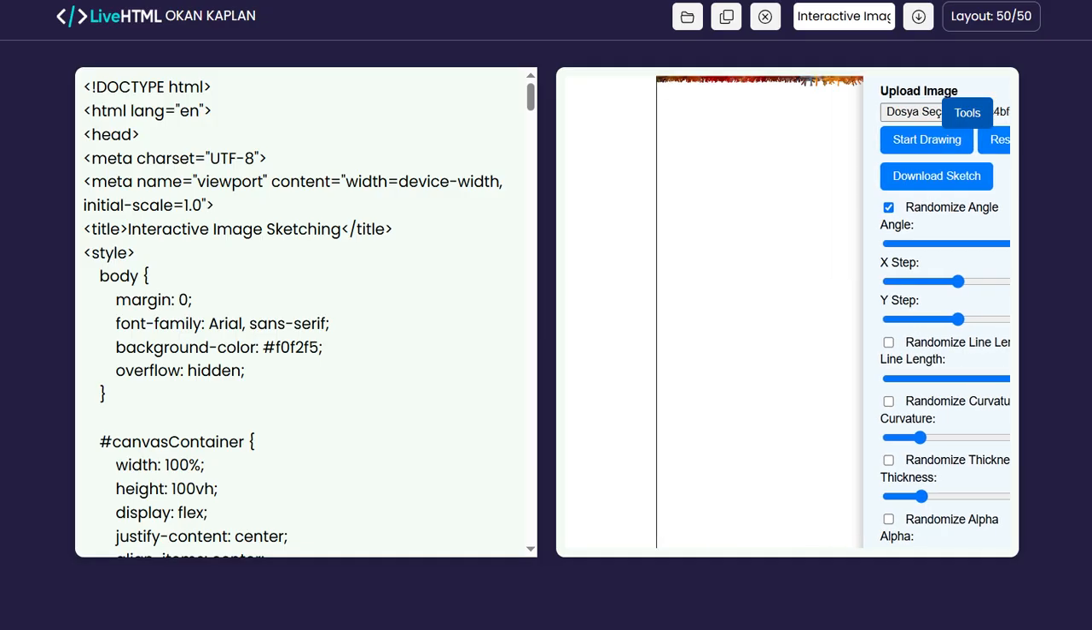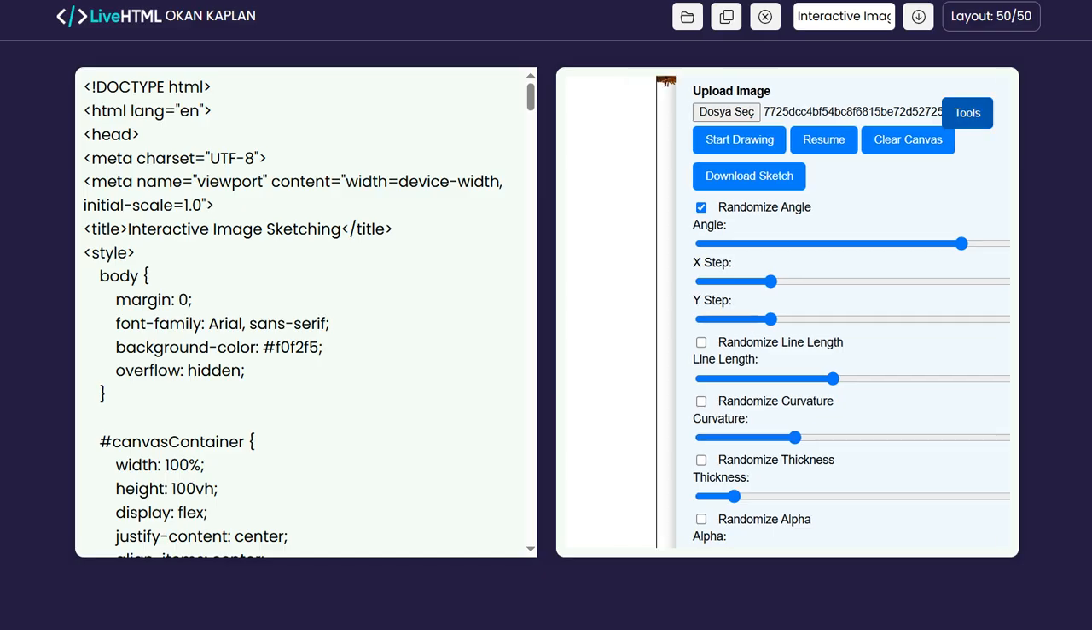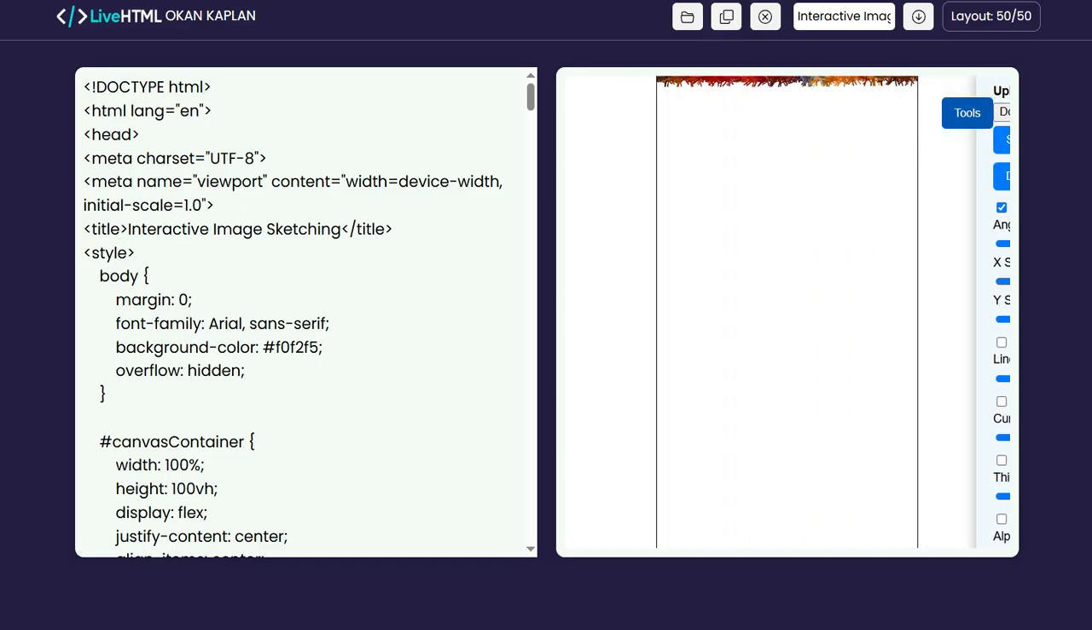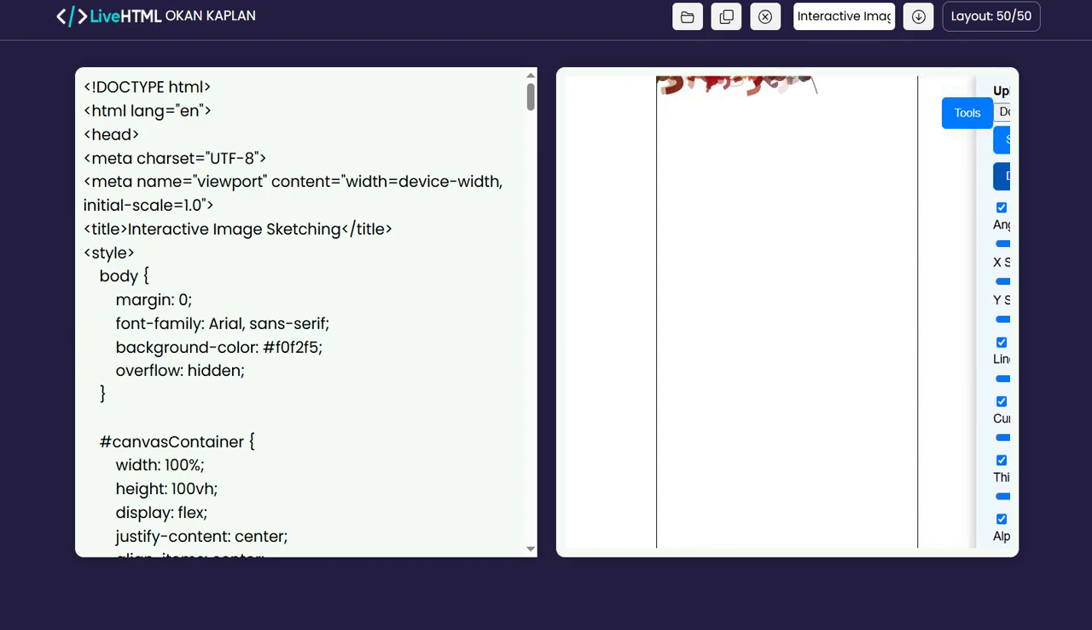The drawing algorithm operates in a stepwise scanning approach. It moves across the image horizontally and vertically according to step sizes, which are influenced by both user input and randomization parameters. This introduces students to concepts of procedural generation and dynamic control of drawing flows.